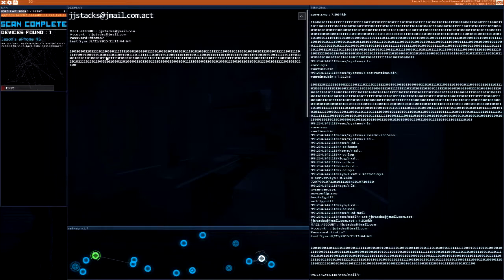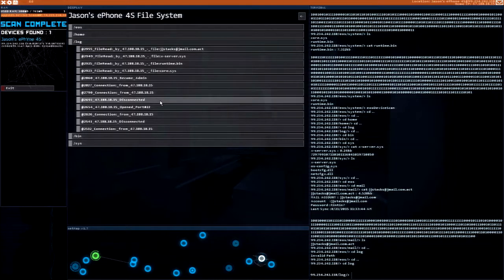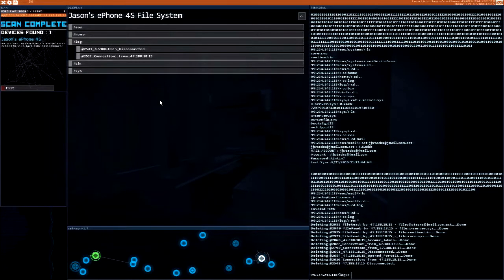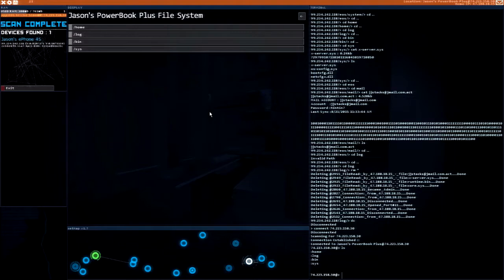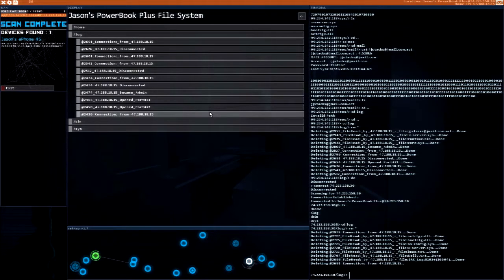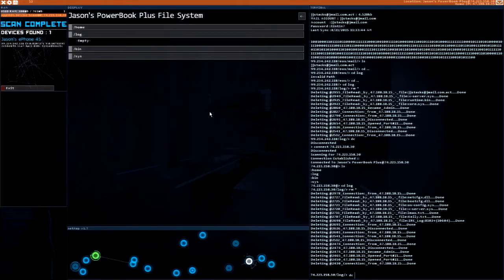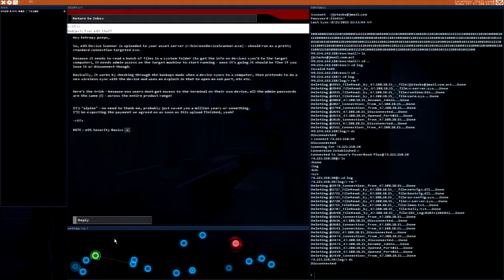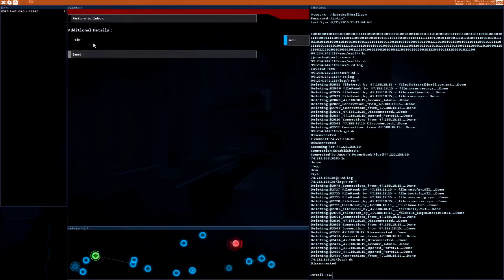Oh. Password. There we go. 10107. Alright, so now I need to go in here. Remove all. Disconnect from there. Exit out of there. Then, let's see. That's not the one I'm looking for. This one. Reply. 10107.